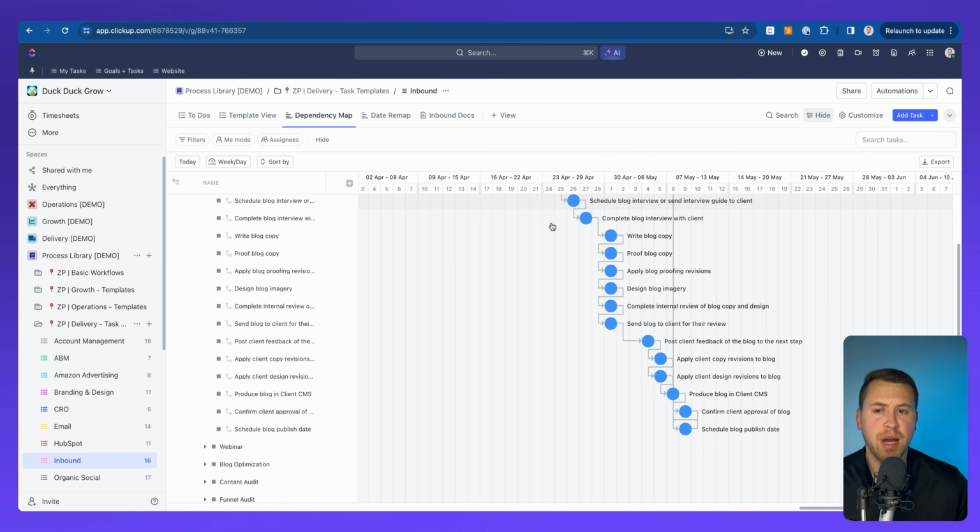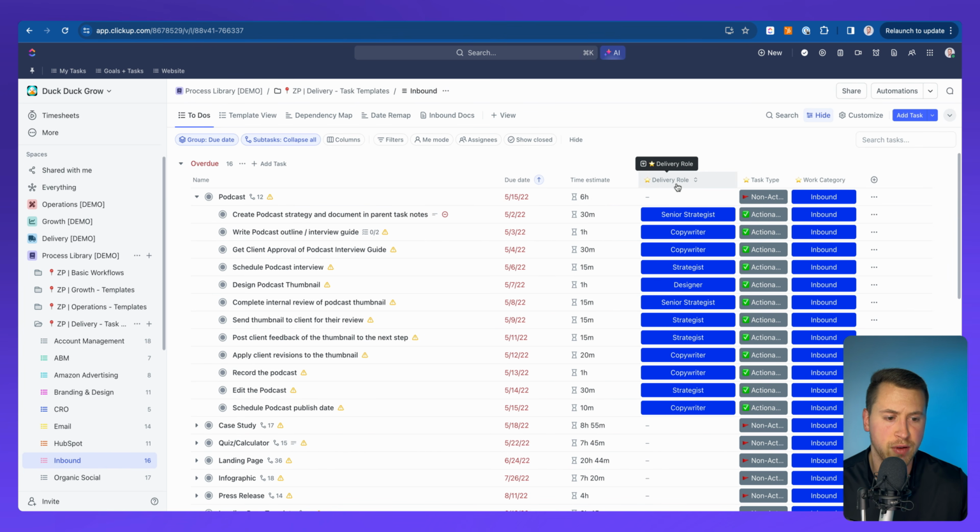And then another tip I would give you here on these process templates is you want to leverage a delivery role custom field. This is a big one as well. I have other videos on our channel that talk about this, but this is really the main way that you're going to assign all of this work out.